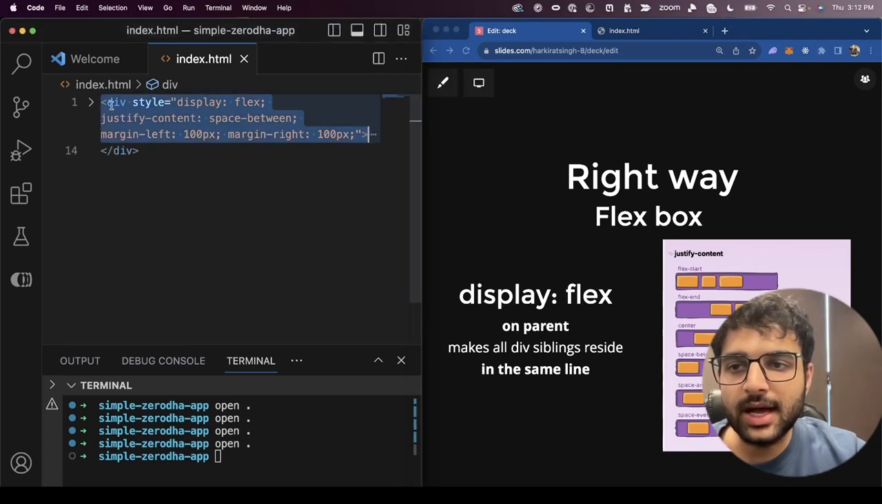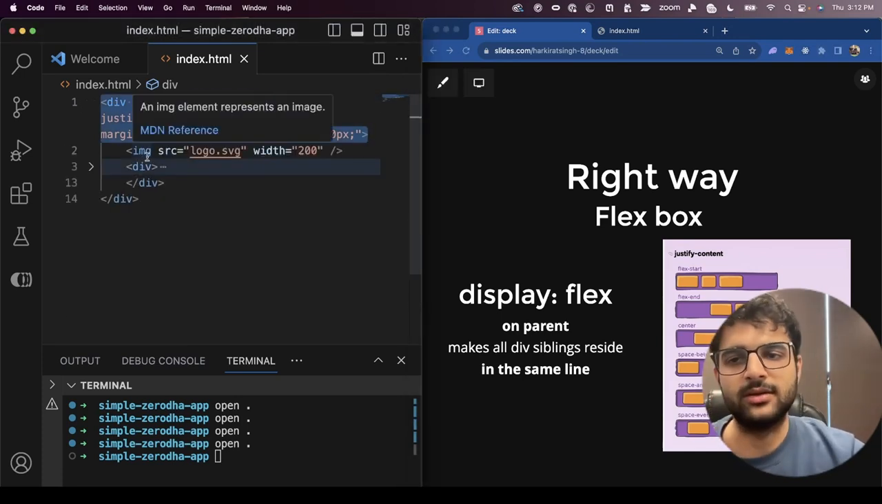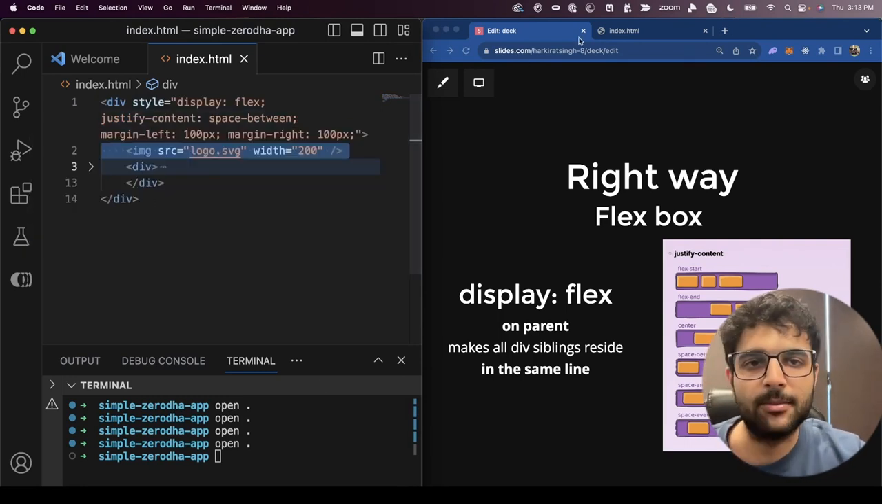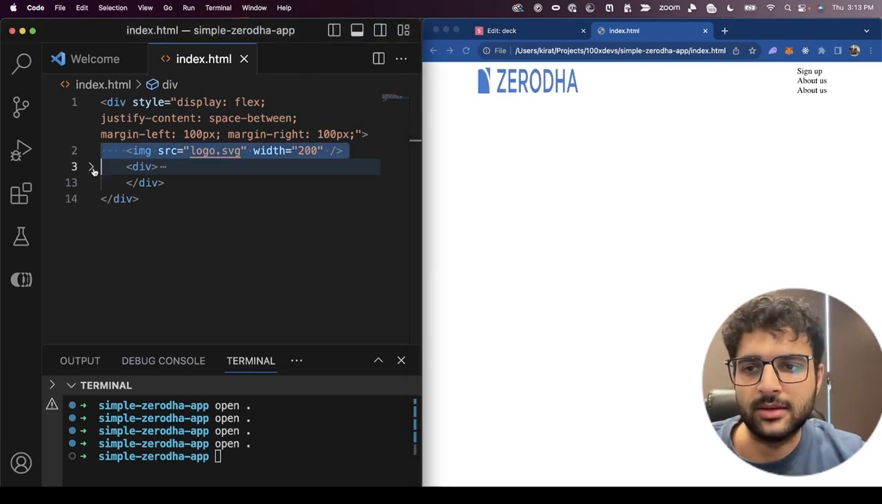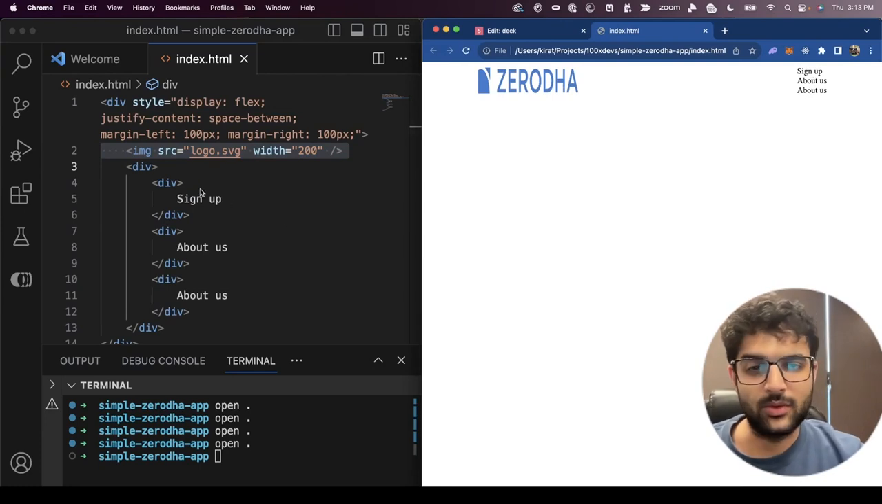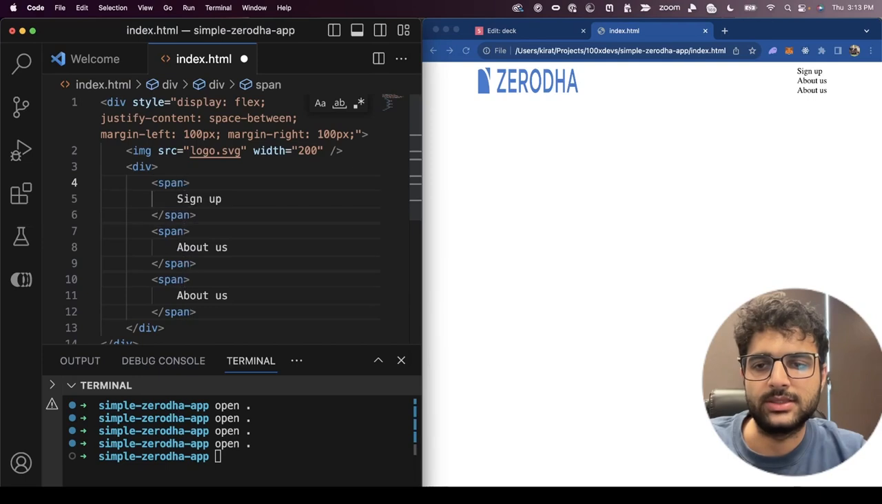How many children does our parent div have? If I collapse this, it has only 2 children. So where will the first child come? On the left of the screen. Where will the second child come? On the right of the screen. What is the problem? The problem is they appear one below the other. How can you fix it? Dumb way to fix it. Make them all spans.